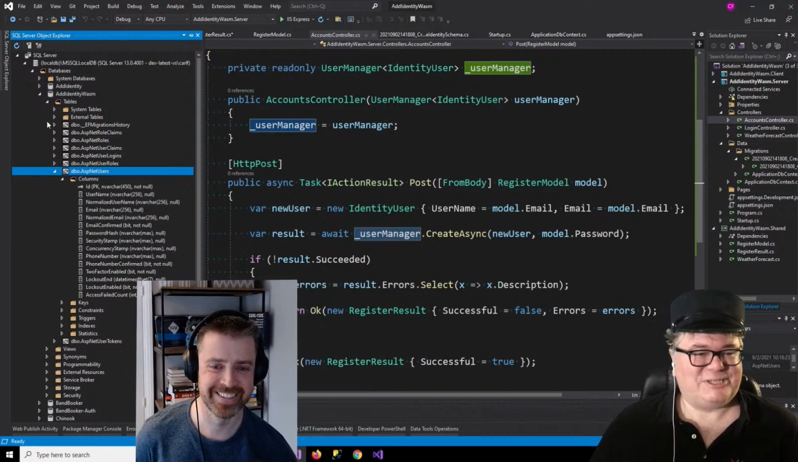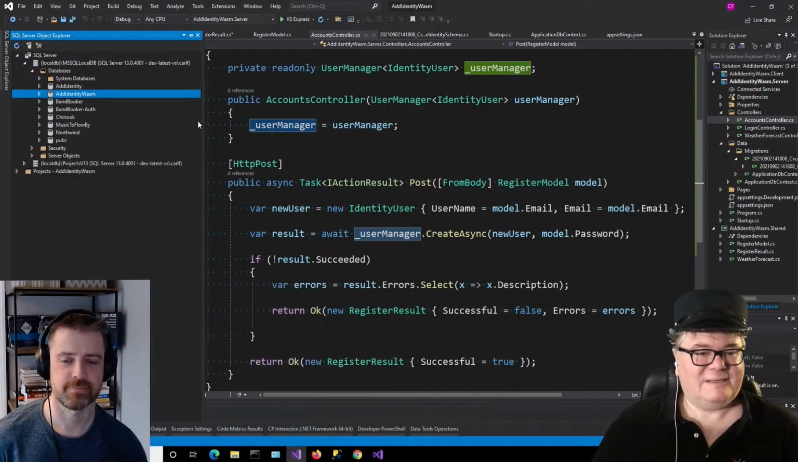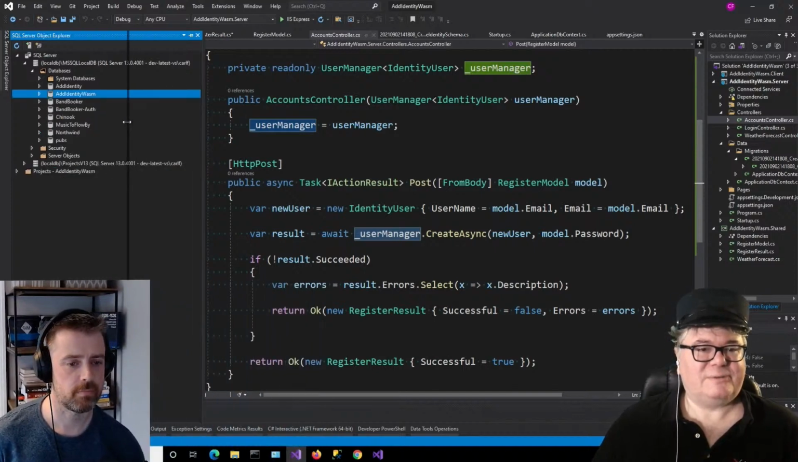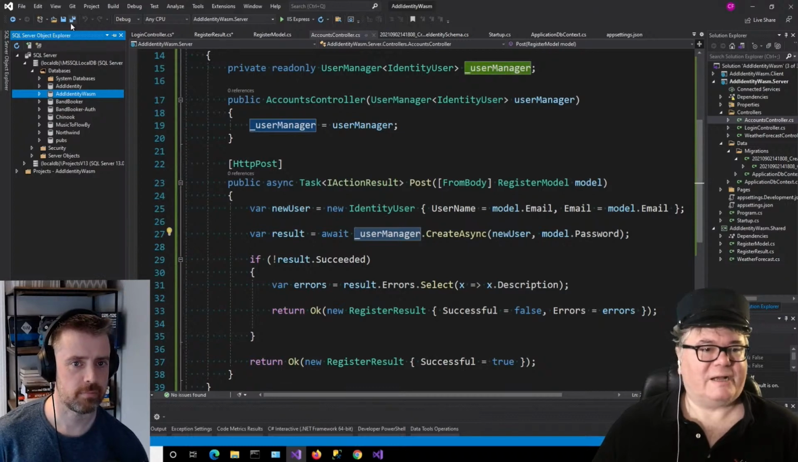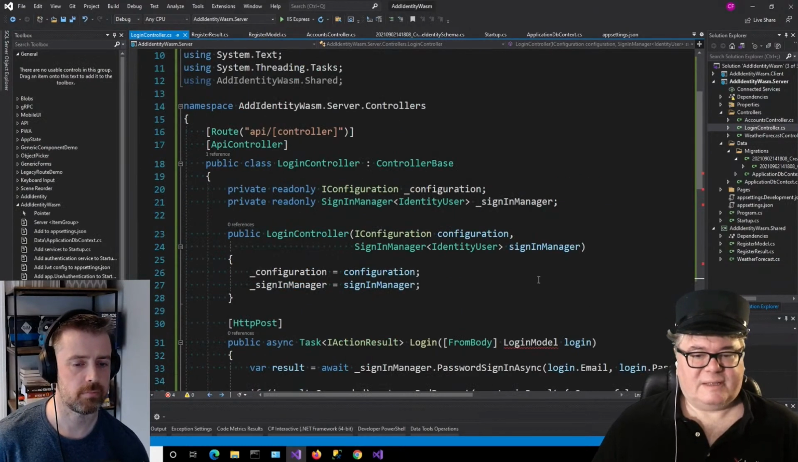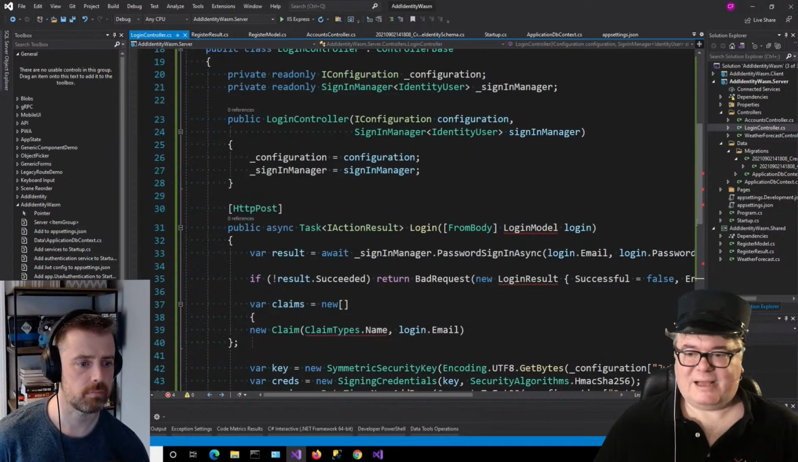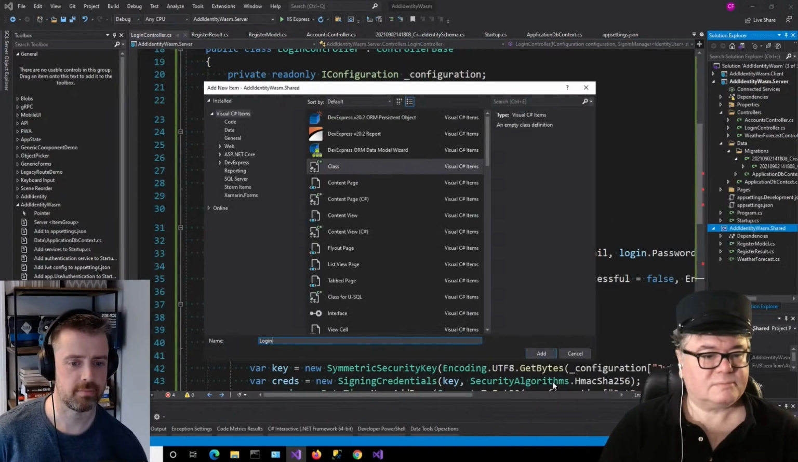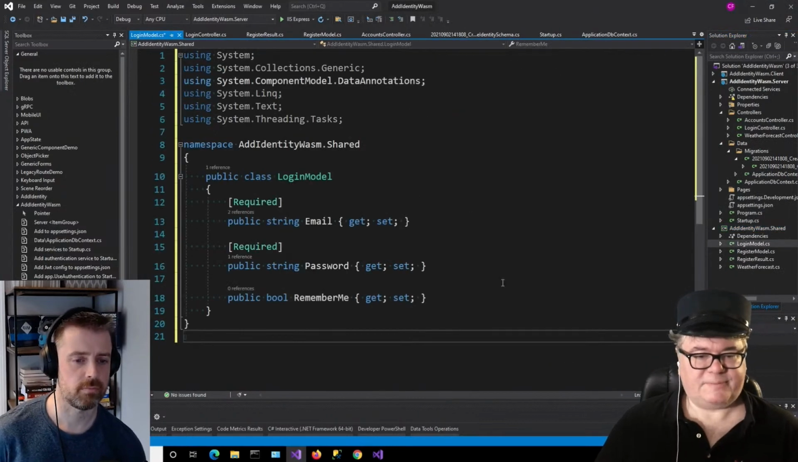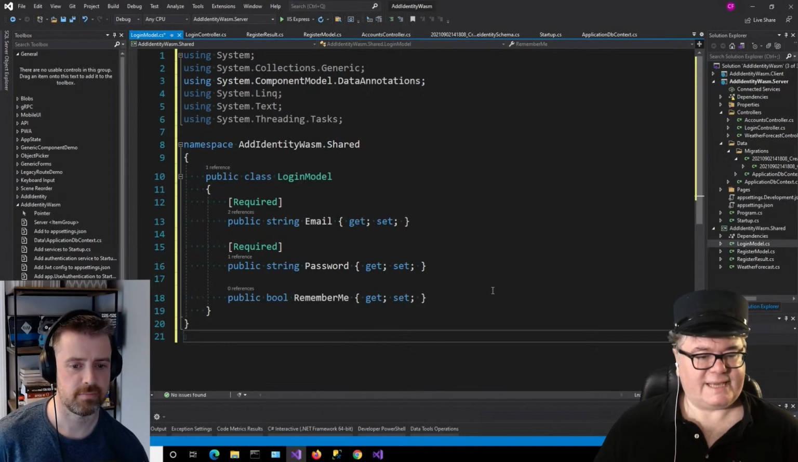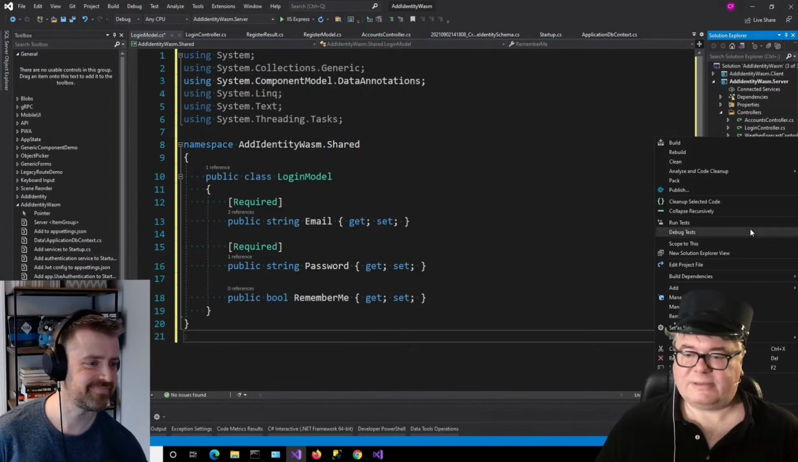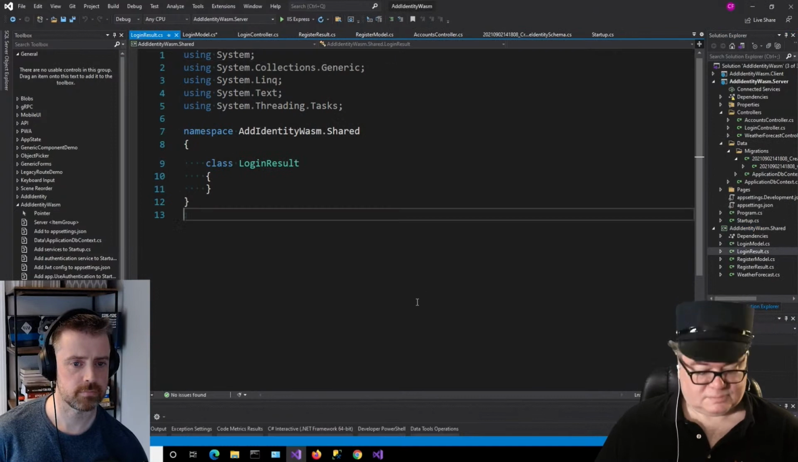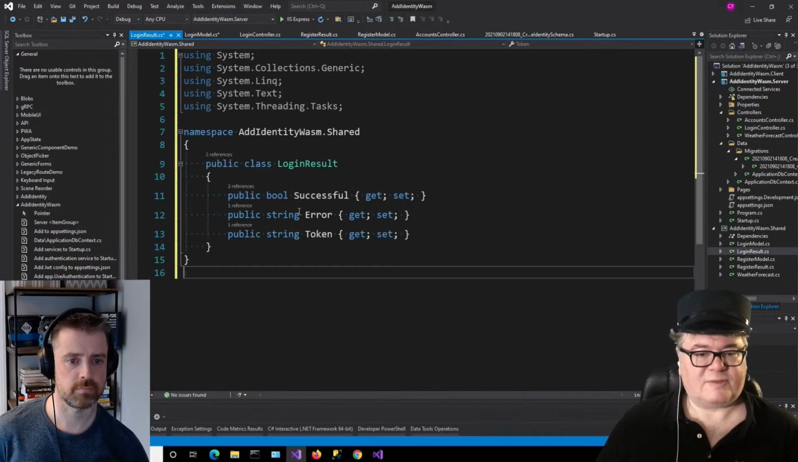All right. Well, I just wanted to show a couple of those things right there. Let's move on to our models for the login controller. The first one is a login model, so we'll add that to our shared project. Pretty simple. Email, password, remember me, sticky, and the login result. There you go. Successful, error, and then token.